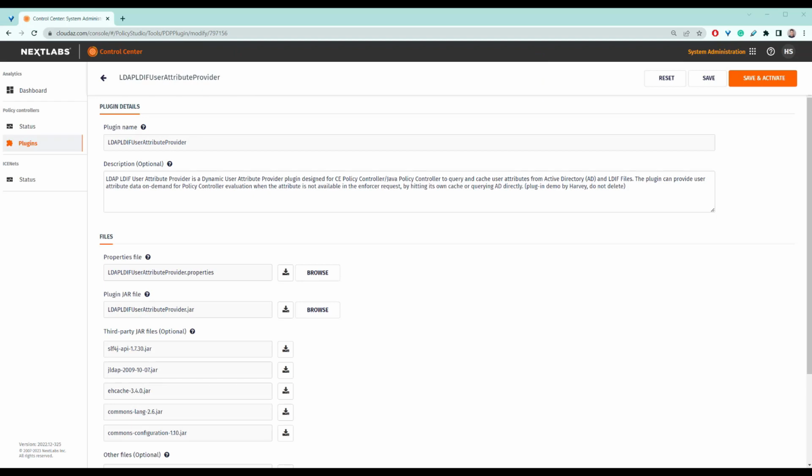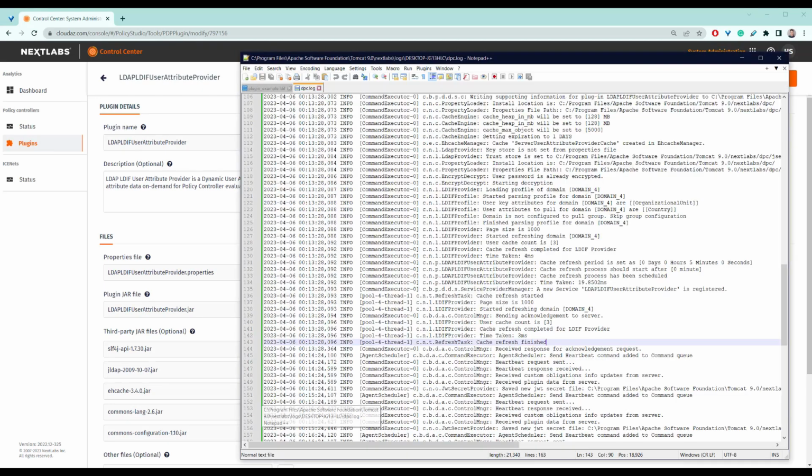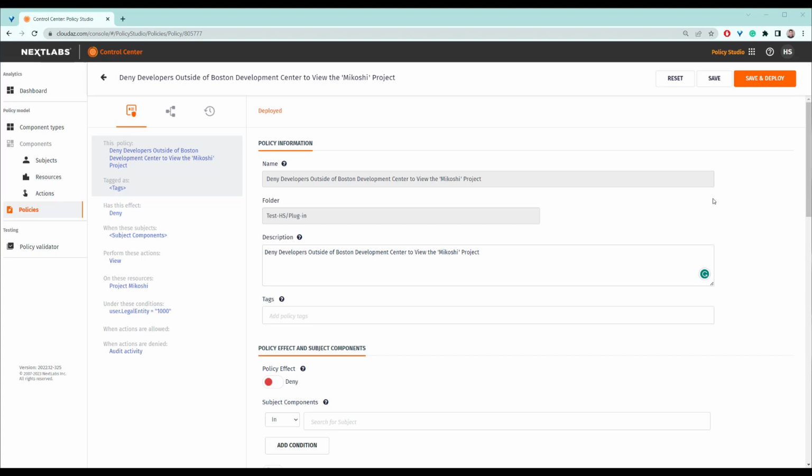Let's double check on our PDP log. We can see that our plugin was deployed successfully. Here, we have a policy that utilizes the plugin we just deployed. In this policy, I want to deny developers from outside of the Boston Development Center to view the Mikoshi project.